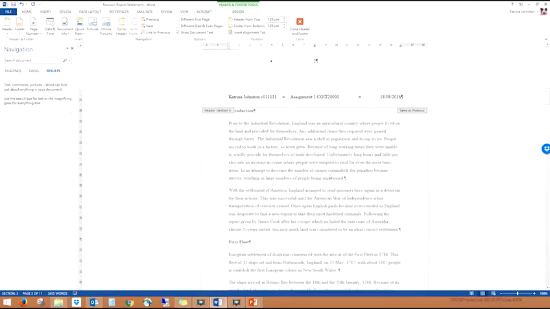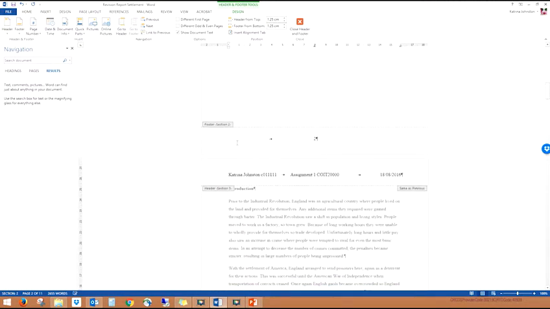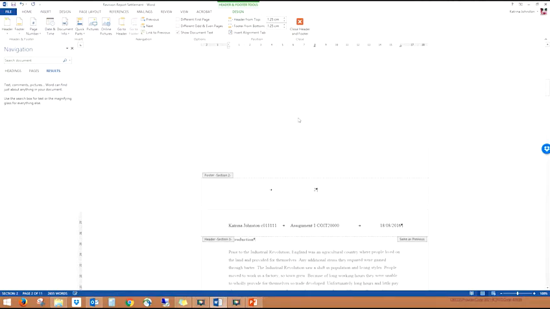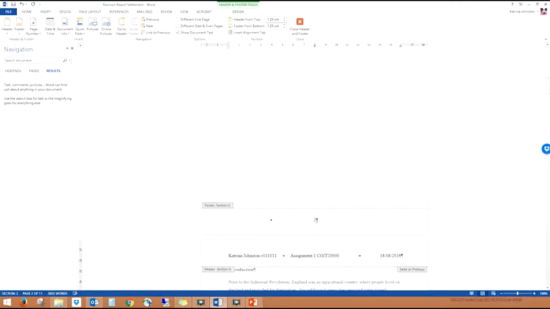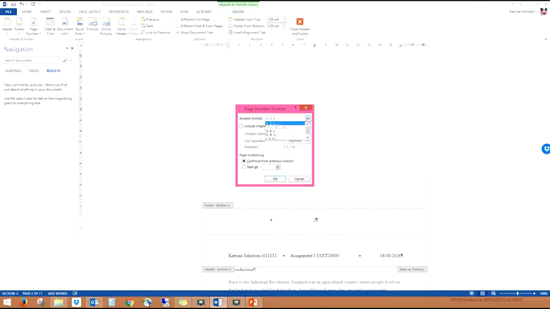If we scroll up now and we go to section 2, which is our front matter or our executive summary, we can do the same thing. Click in here, go to our page number and format page numbers. In here we are going to, however, change it to our Roman numerals.